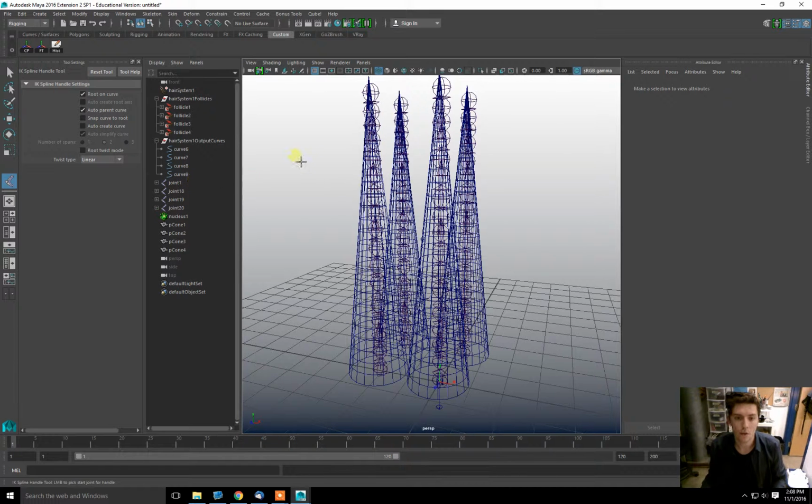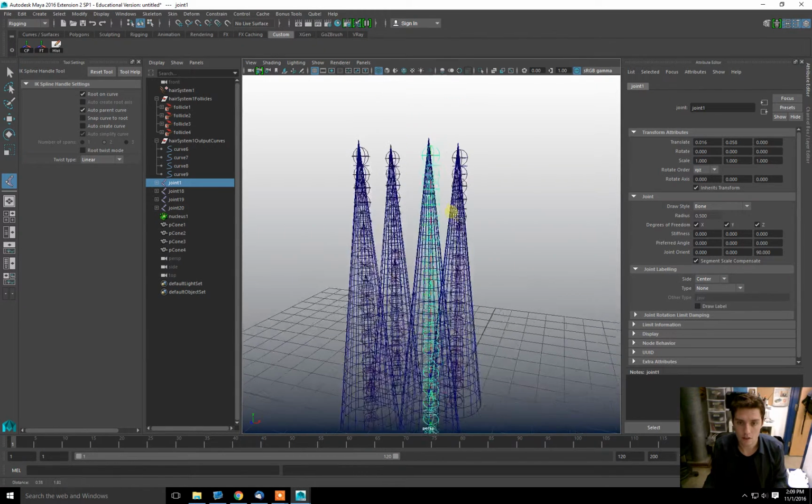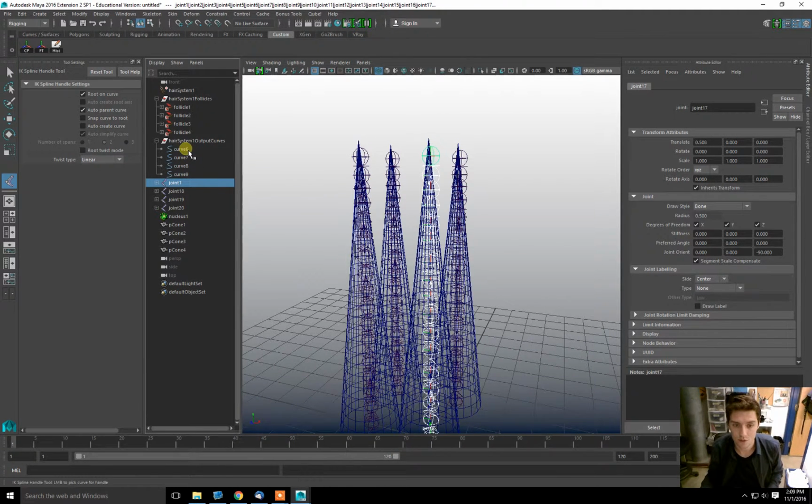So for this to work, we need to hit 3 different things. First, we need to hit the base of our system. So we will hit the bottom of our joints, then we'll shift click, we'll hit the top of our joint, and then we will control click our curve, our corresponding curve.